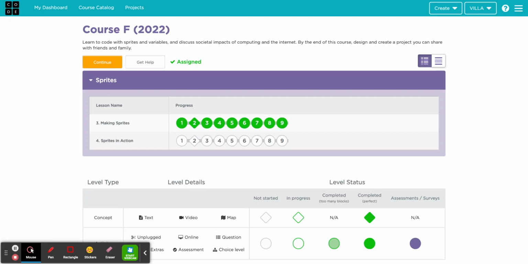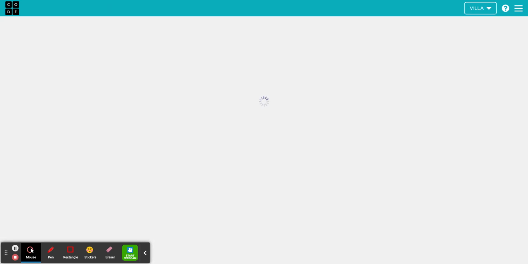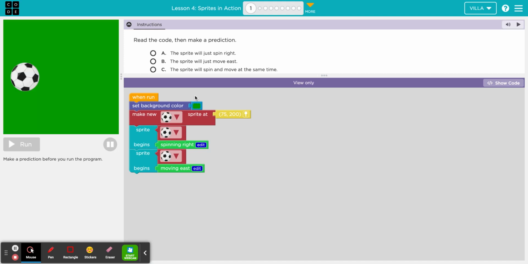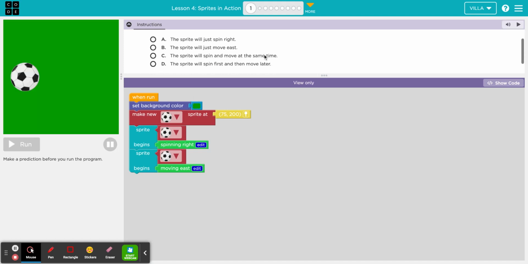This is the tutorial for grade 5, course F, lesson number 4, sprites in action, and this will cover puzzles 1 through 5. Go ahead and click on 1 to begin. It is a multiple choice question. Your job is to look at this program here and just make a prediction about what will happen if we click run. Take a look.